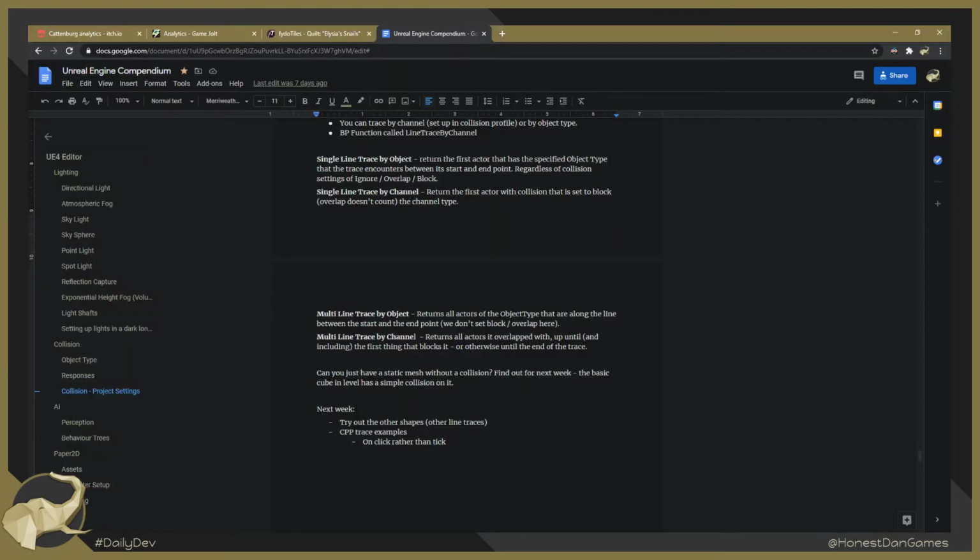And then the last one we looked at was the multi-line by channel, which will return all actors it overlapped with up until and including the first thing it blocks. Otherwise, until the end trace. So this is a little bit different to the channel.